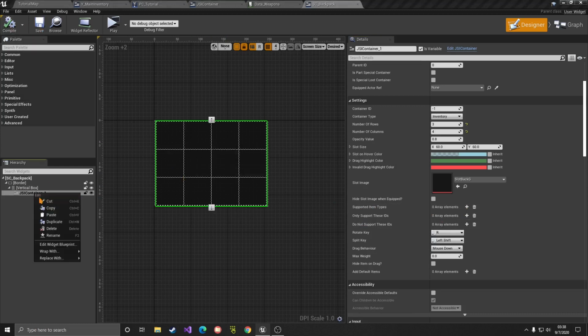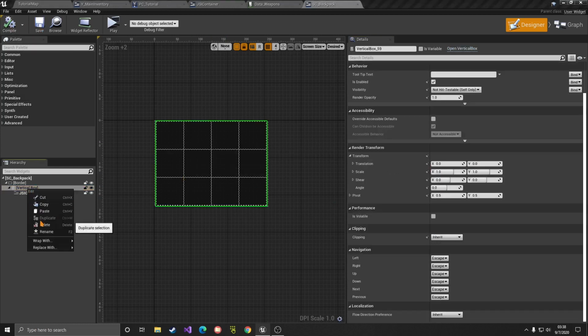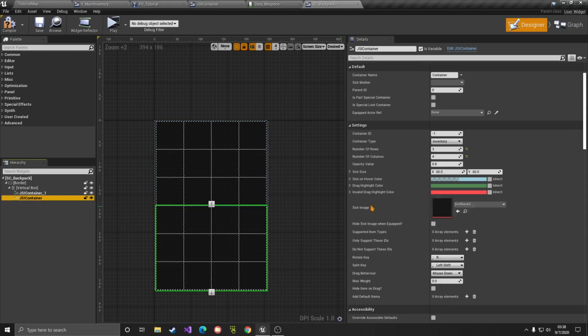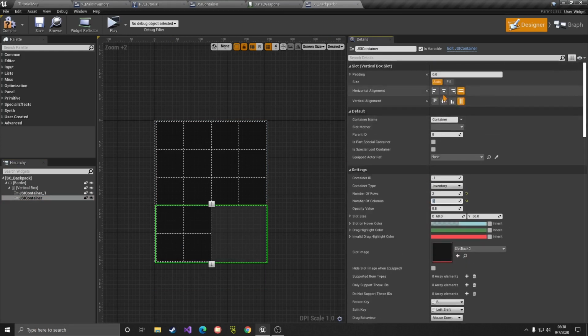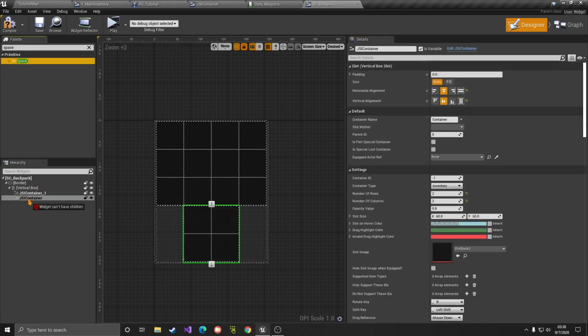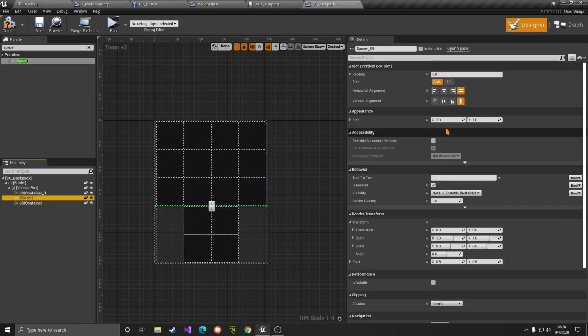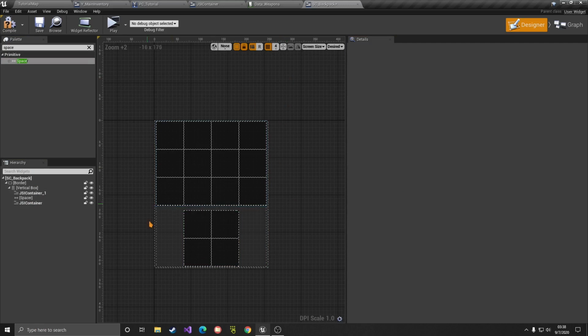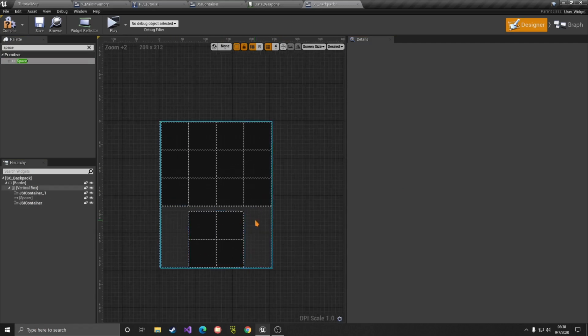So let's go ahead and do a copy here and then paste over the vertical box here, and I'm actually going to make this a 2x2, and I'm going to put it in the center here, and then I'm going to add a spacer here, and then for the Y I'm going to do 10 maybe. There you go. So now we have a backpack that is a little bit more interesting than a one container. Of course, you can add more containers if you want.